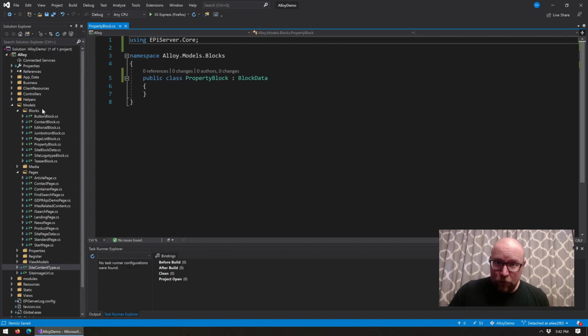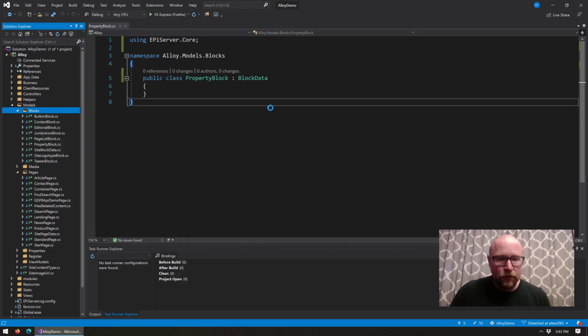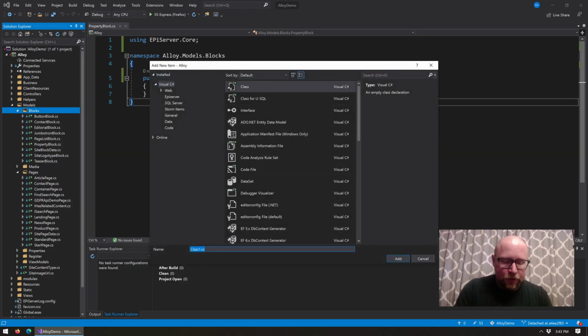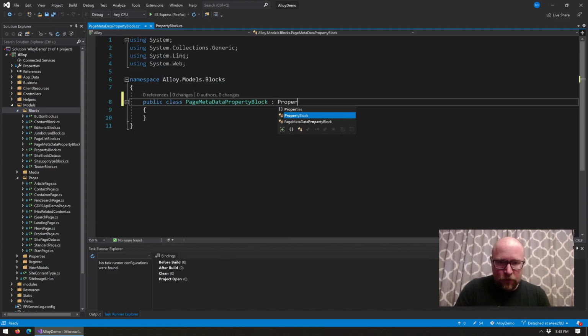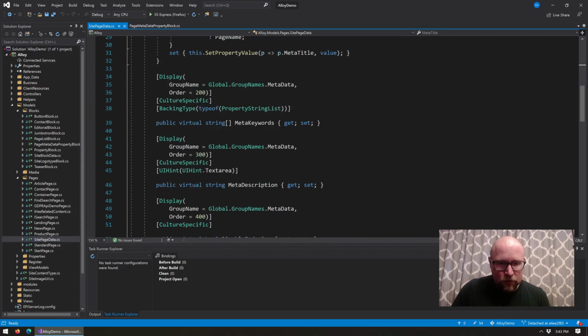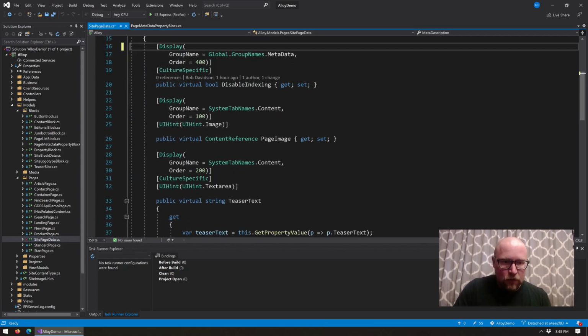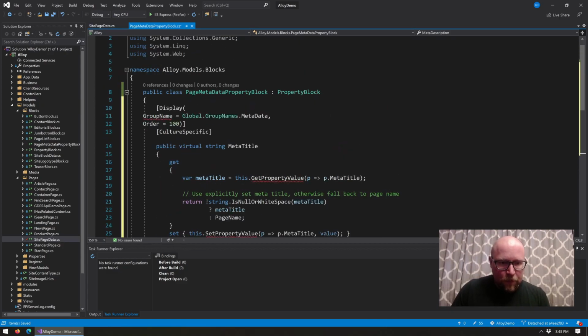But first I have to create the block. So I'm going to create a new block, and I'm just going to do a class because that's how I do it. And this is going to be PageMetadataPropertyBlock. And this will just extend PropertyBlock. And I'm going to grab some properties from SitePageData. So this is where I will get the meta title, the meta keywords, meta description. Cut those out, and I will put them here, and then I'll spend a bunch of time fixing namespaces.